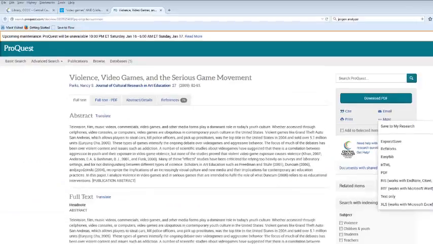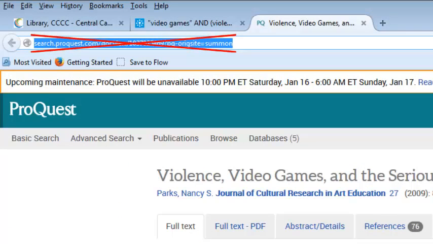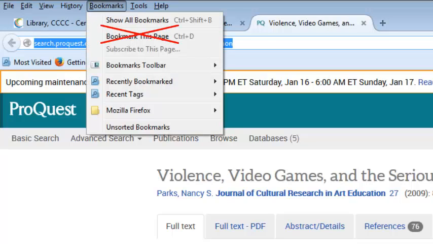One thing to keep in mind, never use the URL in your browser's address bar to try to get back to an article later. After you've finished your search and closed your browser, this URL will no longer exist. For the same reason, avoid using your browser's bookmark feature.